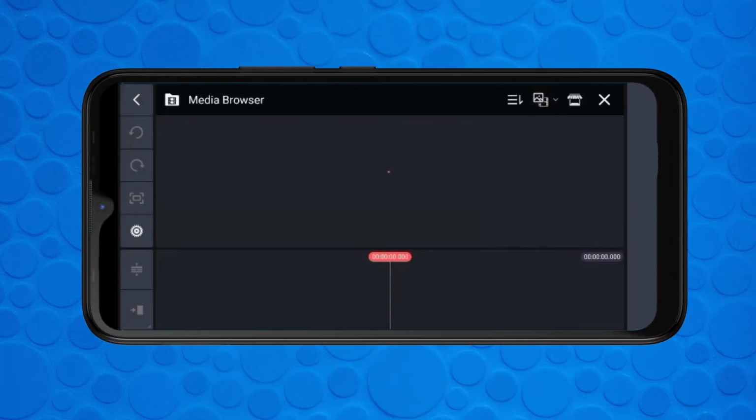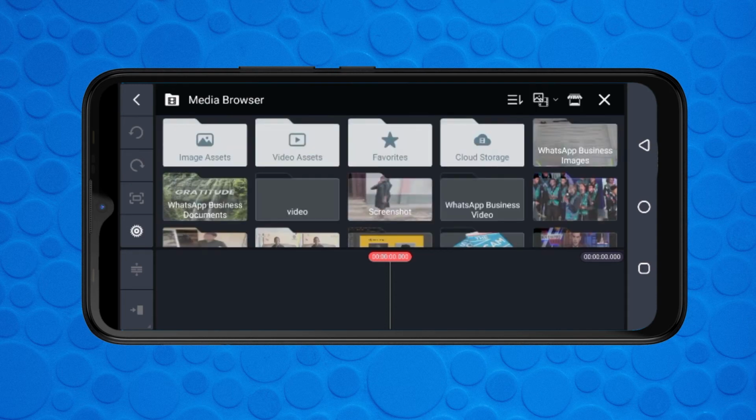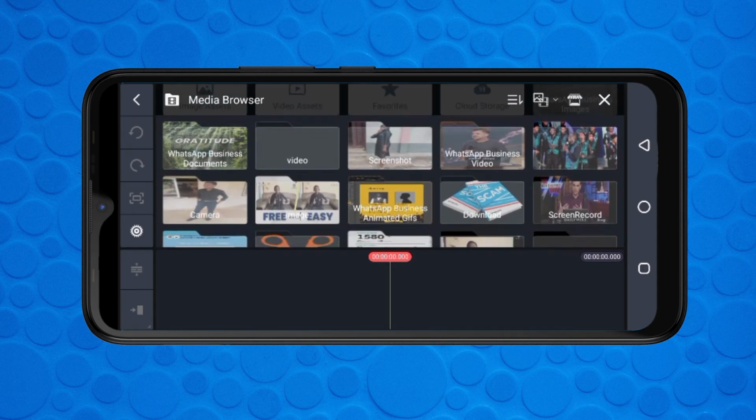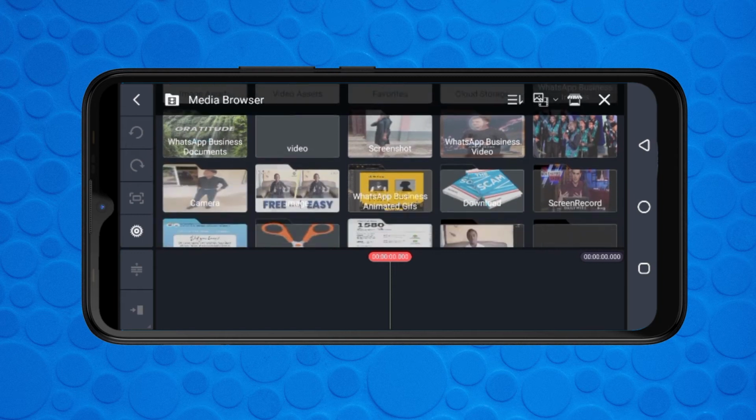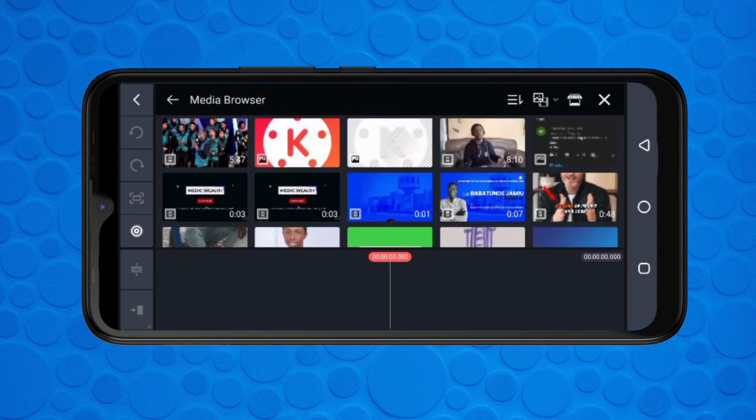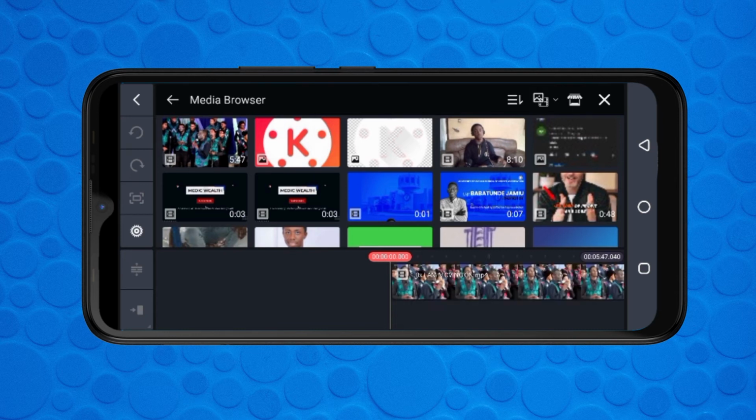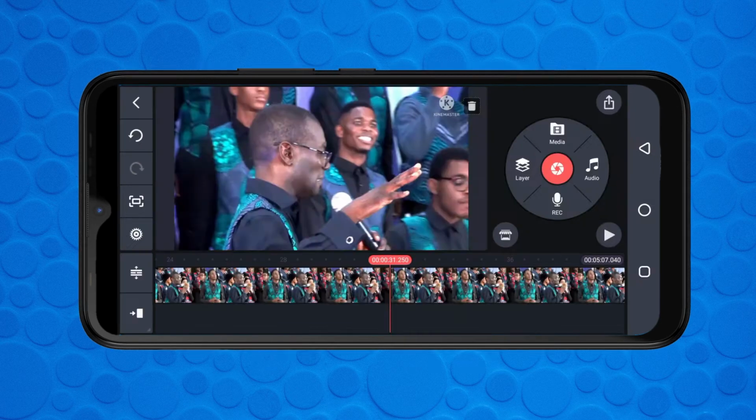And this opens up the media browser where you can select the videos or pictures you want to be working on. There's a video I'm going to be adding subtitles to. It's a song from my church choir, so I'm going to click on it, and then it drops down into the timeline.